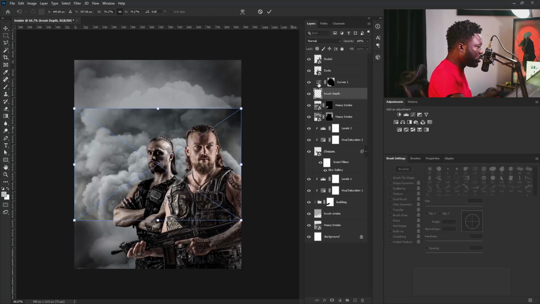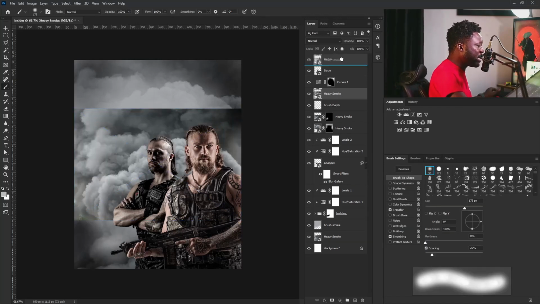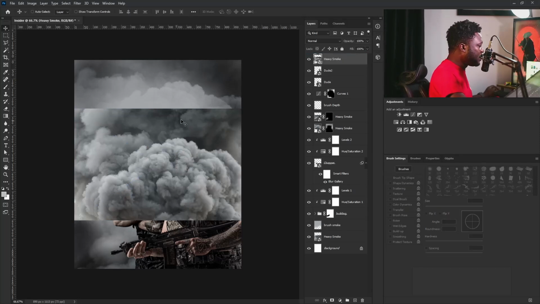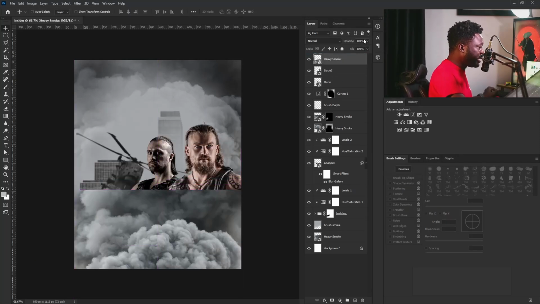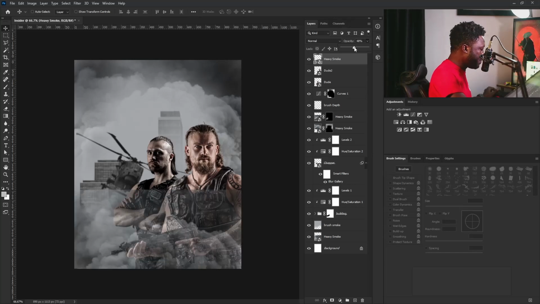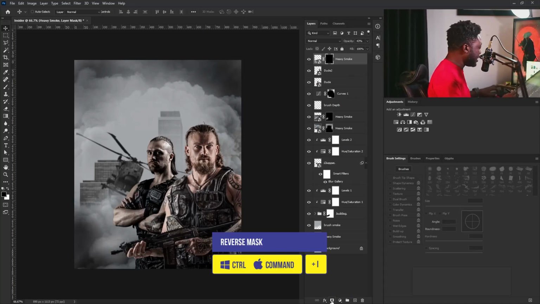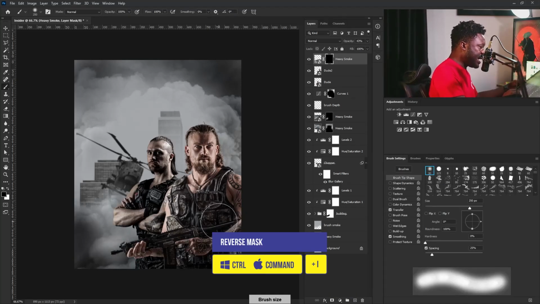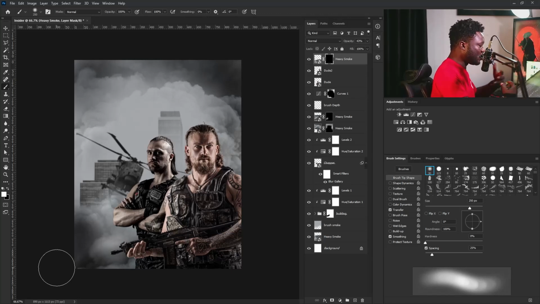So I'm going to just drag that and drop here. But this time, this is going to be above the image of my characters here. And I'm going to reduce the opacity just like so. And I'm going to add a layer mask to this and hit Ctrl I to reverse the mask. And I'm going to select the brush tool. And I'm going to switch to white here because I really want to have that smoke back to the scene. All right. I'll just gently apply this here.